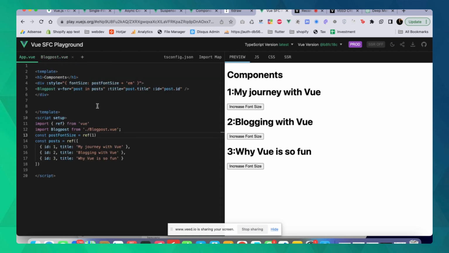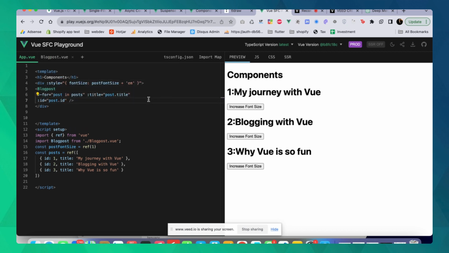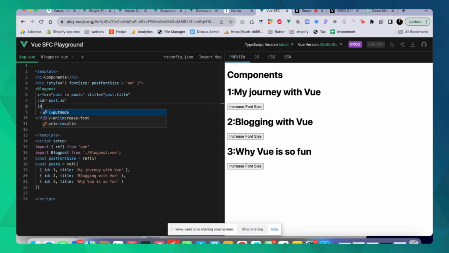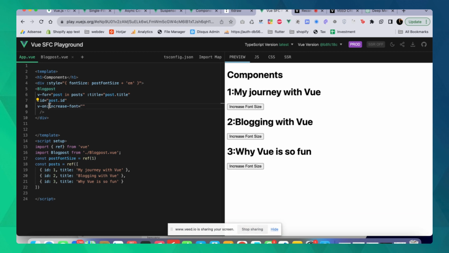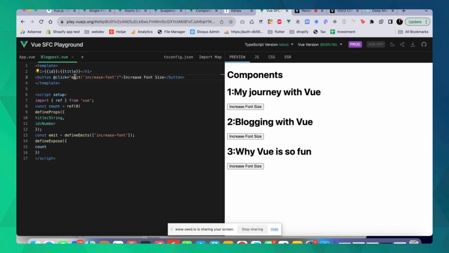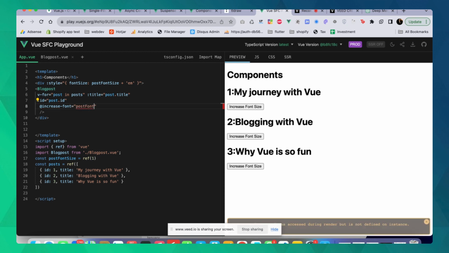Now if I go to my App.vue and try to search this, if I press Ctrl+Space, I will see there is something called v-on event, right? So I can increase the font, okay, and I will not emit anything else. I will just emit this event, and what I will do is increase the font size. So what I will do is post font size.